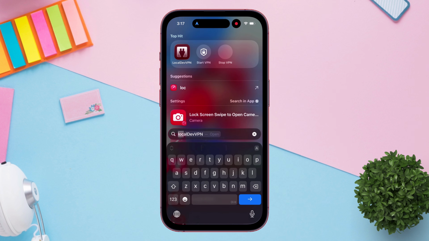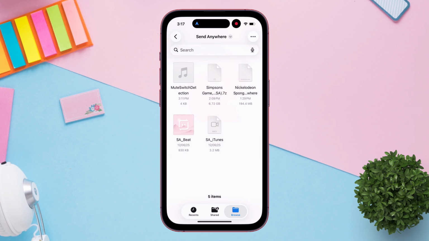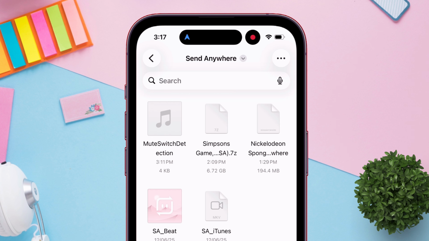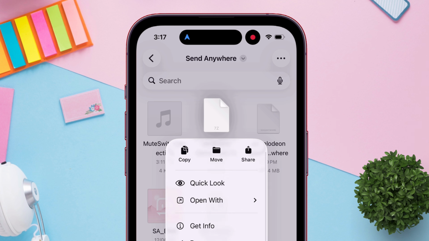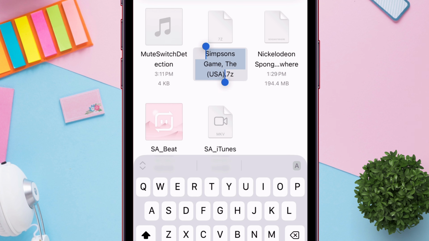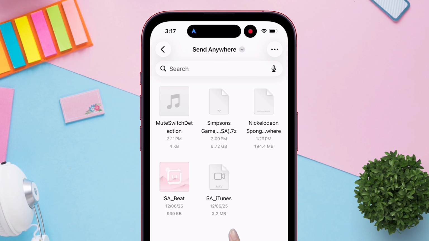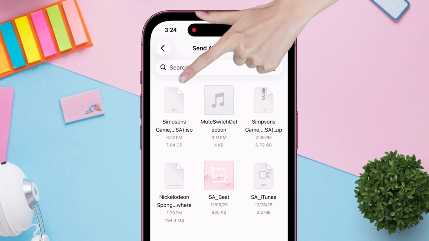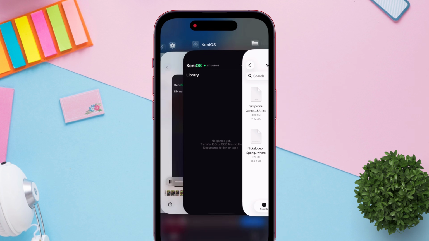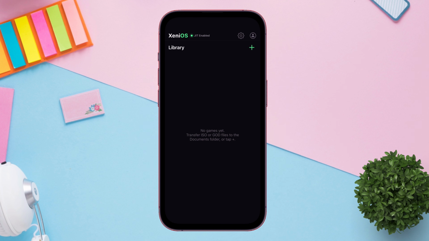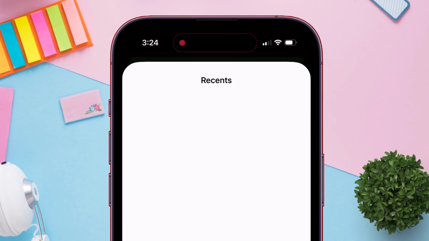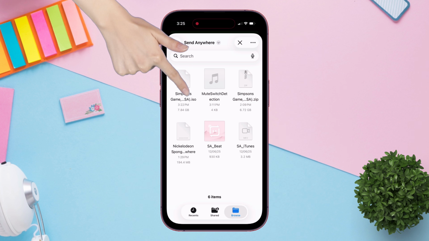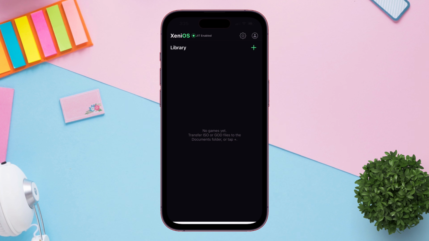In my case, I have this downloaded game ROM in 7Z format. So let's first change the file format, and to do so, long press on the file and rename it. Next, rename the file extension from 7Z to zip, like you see here. Finally, tap on the zip file to extract it. And as you can see, the extracted file is in ISO format. Next, go back to the XeniOS app and tap on this plus icon here. Locate that ISO file and import it.